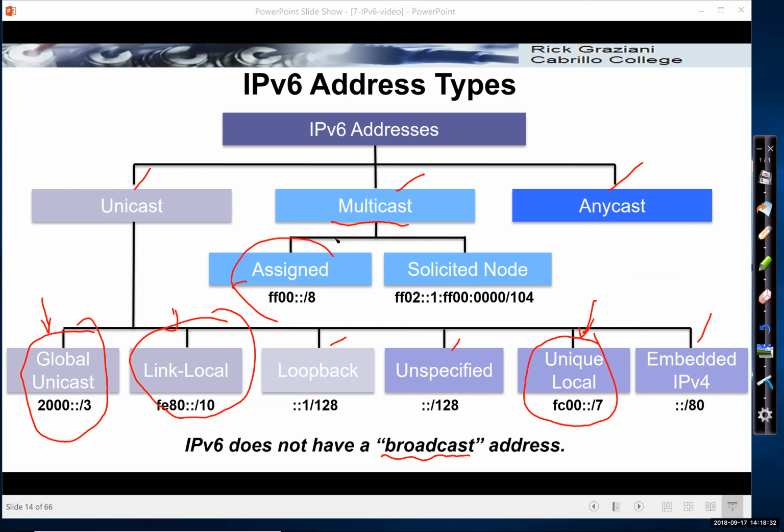Multicast: there are assigned multicast addresses, similar to the assigned multicast addresses that we have in IPv4, but there's something very special called the solicited node multicast address. I'll introduce that in one of my videos, but it plays a very important role in making IPv6 more efficient. Again, take a look at the book or Google something. Take a look at my video if you want more information on this.